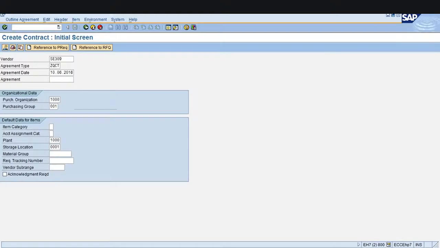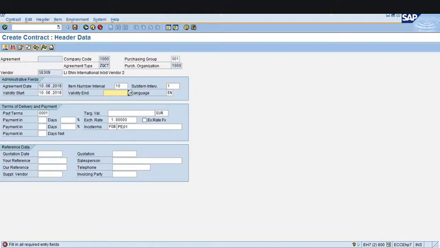Once you click on enter, the system will take you to the main screen of the contract. The header data, see we came to the contract header data. This is the validity start date, today when we are creating, and the validity end date, till when it will end. We can give 09/06/2017 as when it is going to end.